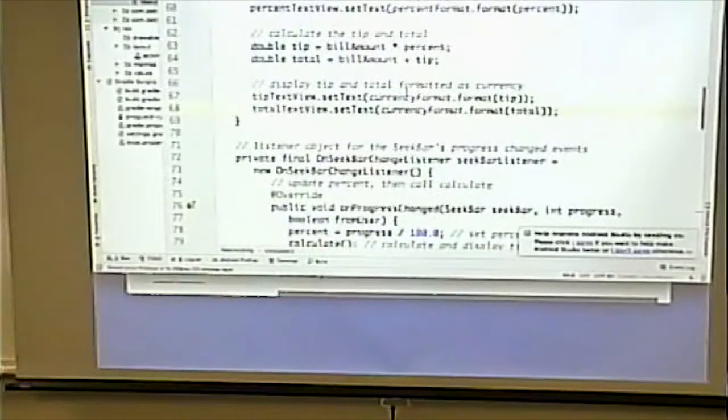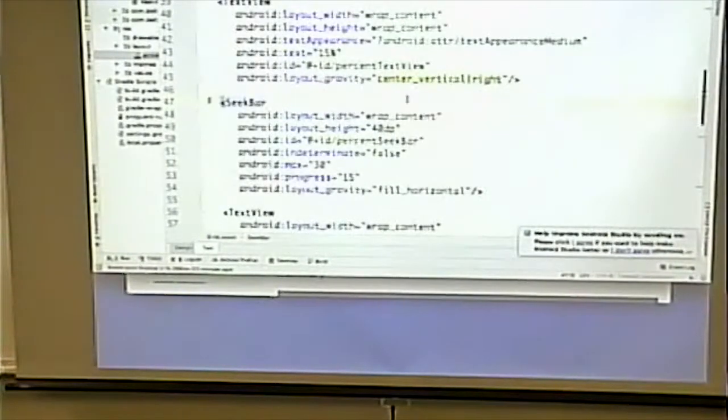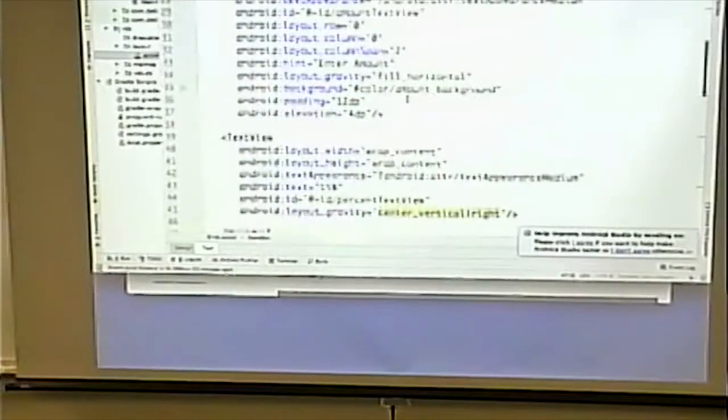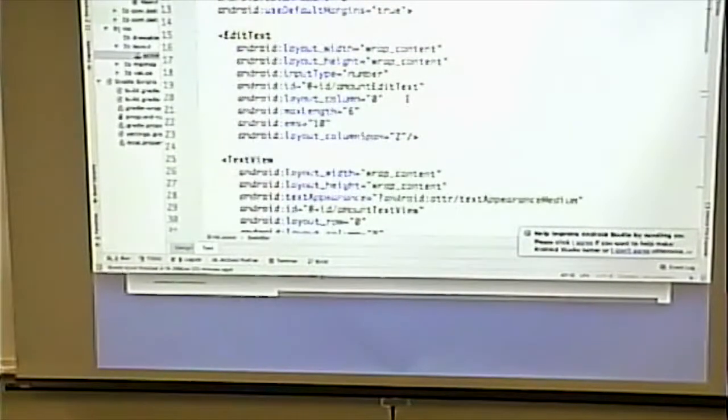Questions about this? I have a question about the activity main.xml for the text view. Is there anything else in Android that you need to implement to get the number pad to show up when you run it? Should just be the input type.